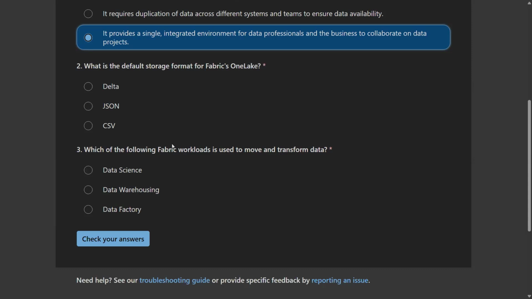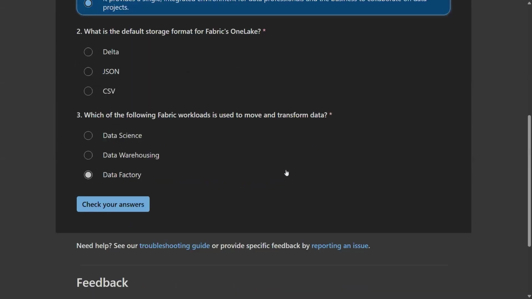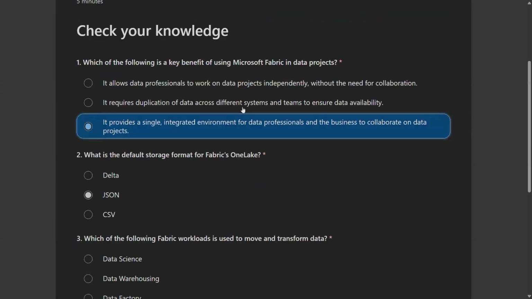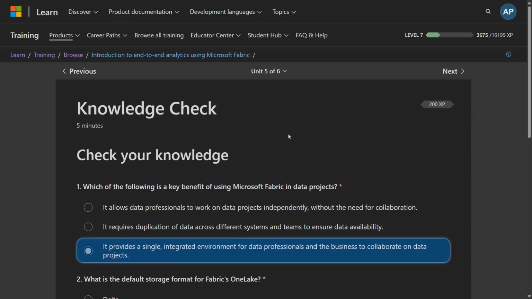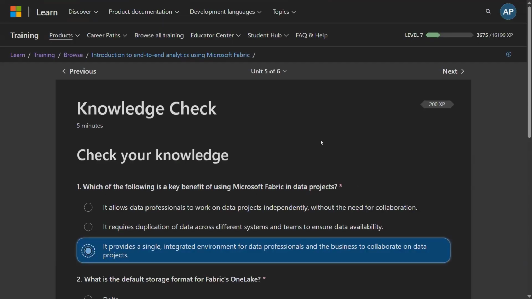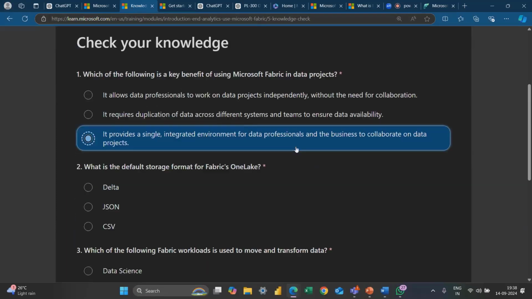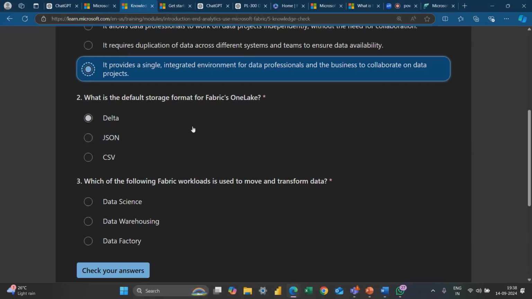And also we have the third question: which of the following Fabric workloads is used to move and transform data? So as we have understood, and from the references from older users and other sources, we can definitely get this answer. And even if we lack that confidence, we can also use Microsoft Learn to check and get a reference for our questions, because the exam will be an open book exam.